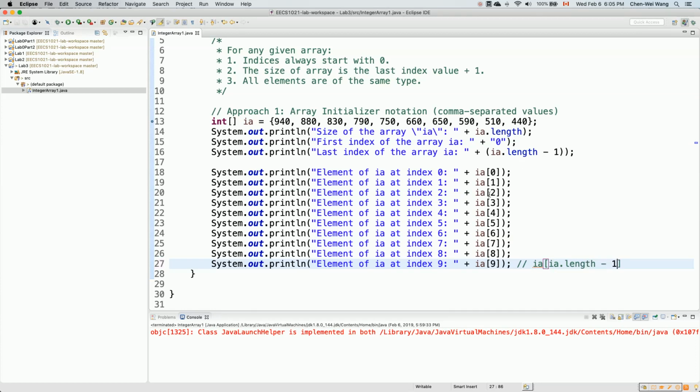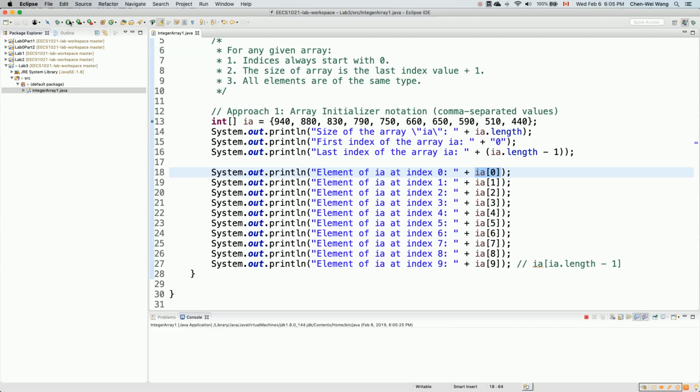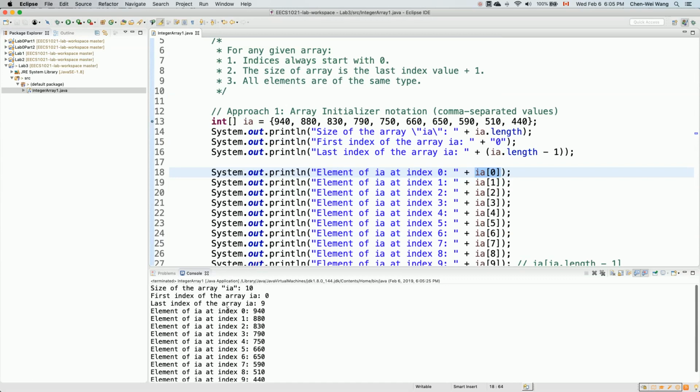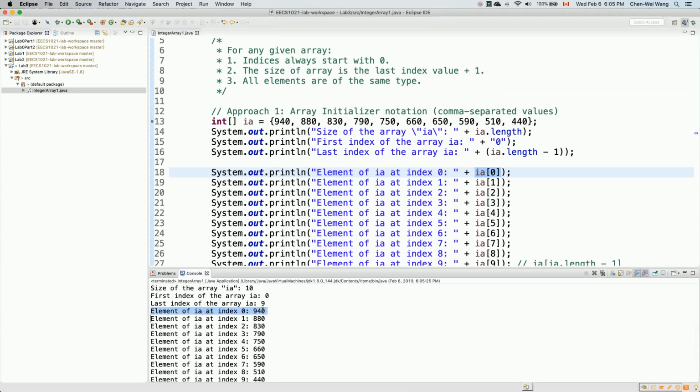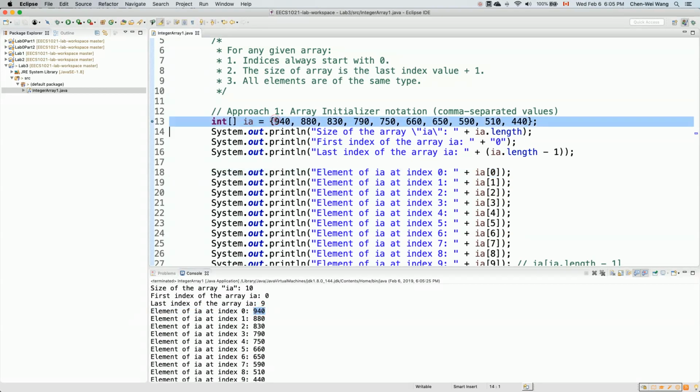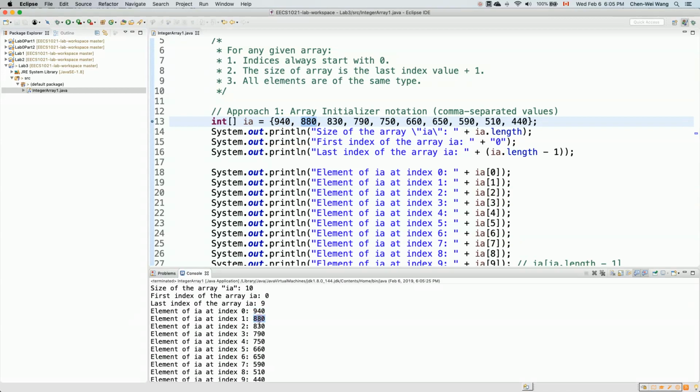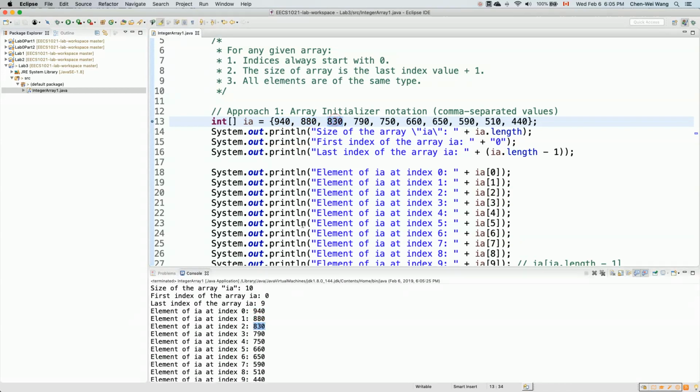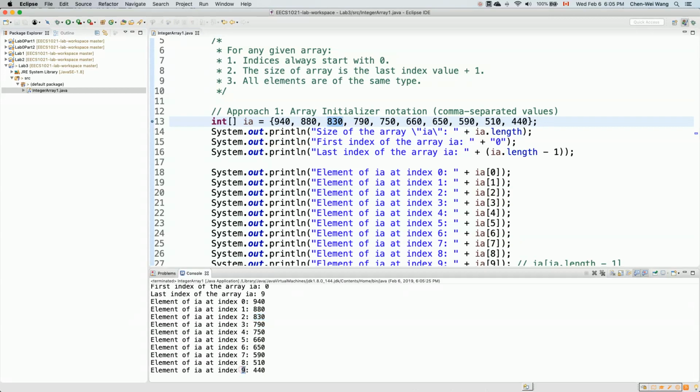So now let's try to print it out, and then I'll show you some insight into why we are writing this particular kind of notation. Let's just execute it. If I just run the Java program, not with debugger, just run it as normal, it's going to tell me, you can see over here, element at index 0 of ia is 940. 940 you can see over here, and 940 here. The next one should be 880. Over here, 830. You can see the idea. And the last one should be at index 9, should be 440 over here, and that's 440.